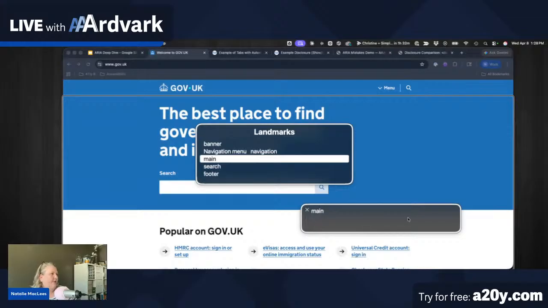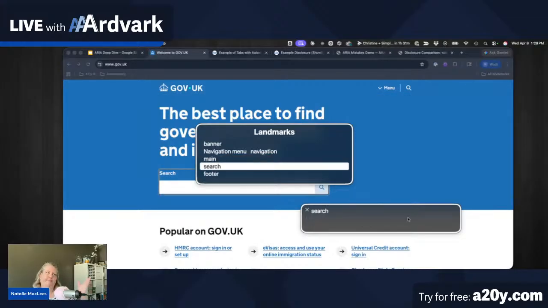And then we have search. Very straightforward. So just a search form. I can give that search form a role of search so that if I'm looking around, I want to search, it's very easy for me to find that. I can go straight to the search landmark, and I know that there's going to be a way to search the site within that landmark.